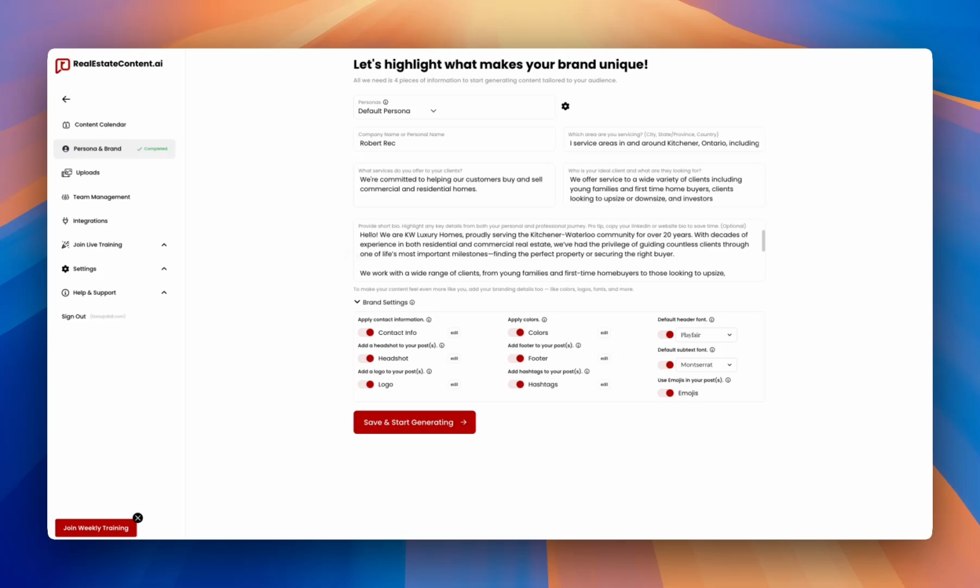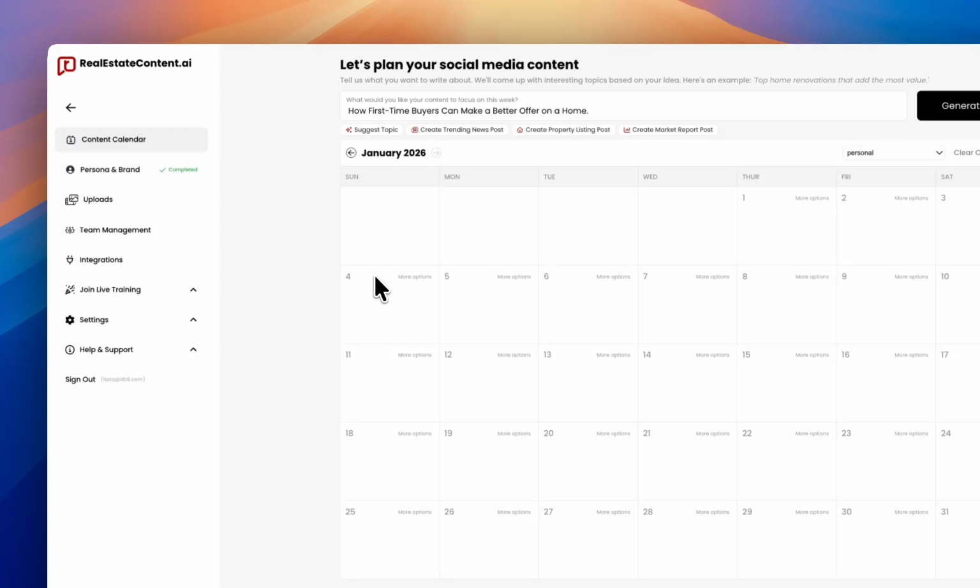Again, if you're someone who has brand settings and you'd like those to be applied to your generations automatically, don't forget to pop into your brand settings, add in details such as your contact information, your headshot, your logo, your colors. Once toggled on in your brand settings, you'll see all of those brand settings applied to your designs automatically when generating your content.